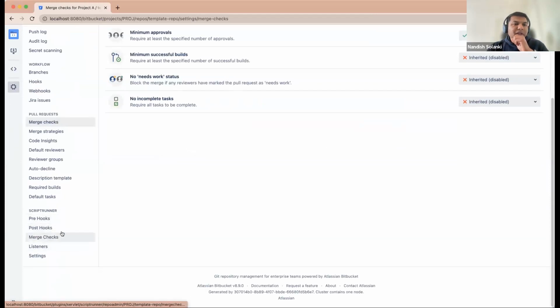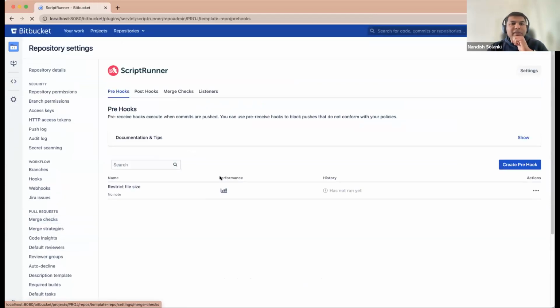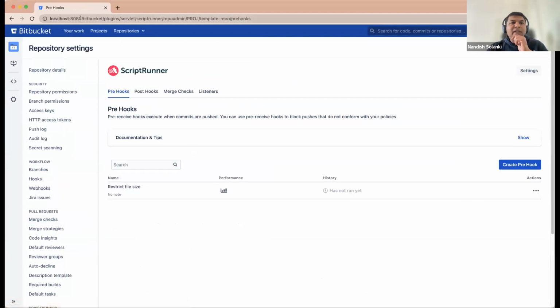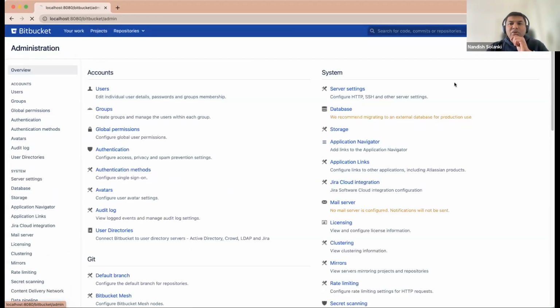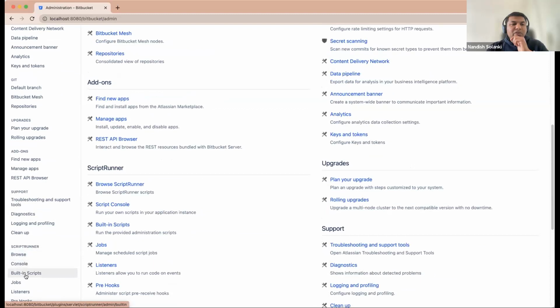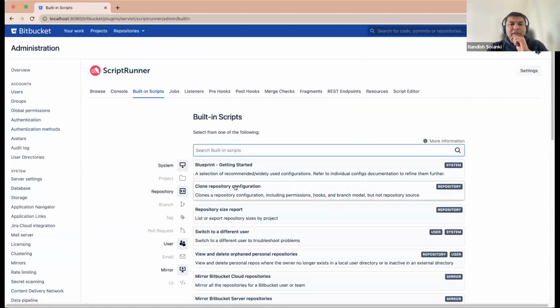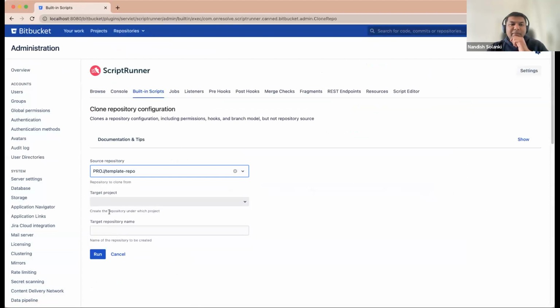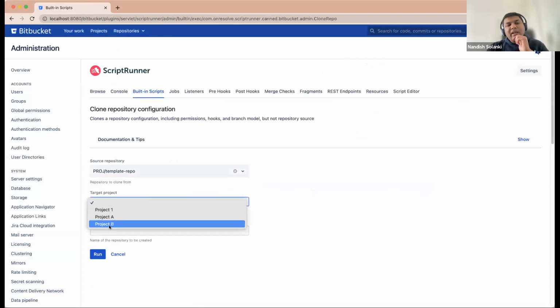You have some ScriptRunner configurations as well. For example, I have one pre-hook for restrict file size. If I edit it, I can see that it's set to 10,000. Now, using this built-in script, clone repository configuration, I can select this template repo. I can select the target project in which I want to create the new repository.